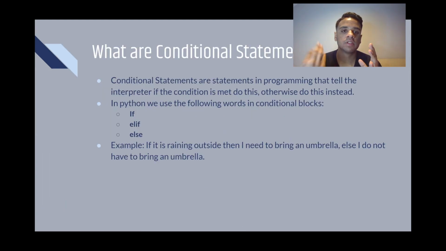So what are conditional statements? The big question. Well, conditional statements are statements in programming that tell the interpreter if the condition is met, do this. Otherwise, if the condition is not met, do this instead. So in Python, we use the following words in conditional blocks: the if, the elif, and the else. Right now, it doesn't make sense what any of this means, but as we get closer to the end of the presentation, it'll all wrap up. And I'll give you a little demo at the end on PyCharm on how this actually executes in a real interpreter.